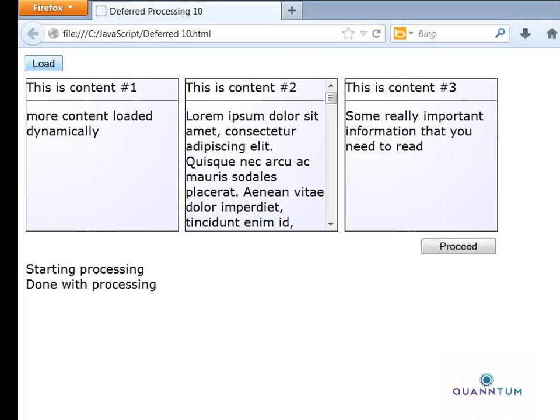Finally, the Proceed button didn't get enabled until all the dynamic content was loaded. Our page is working just as we want. Many developers would stop right here. We know better, however. We know that we should do some negative testing. Let's start breaking things to see what happens.